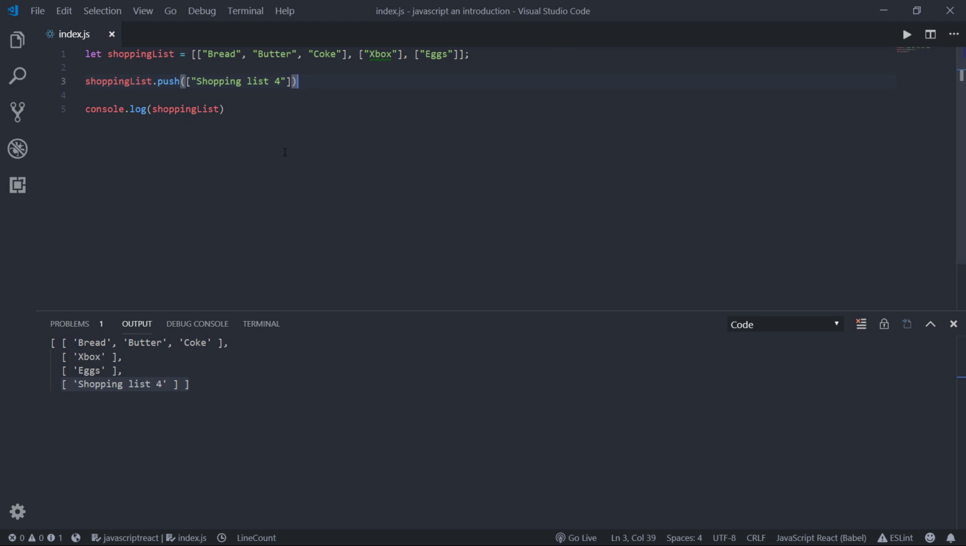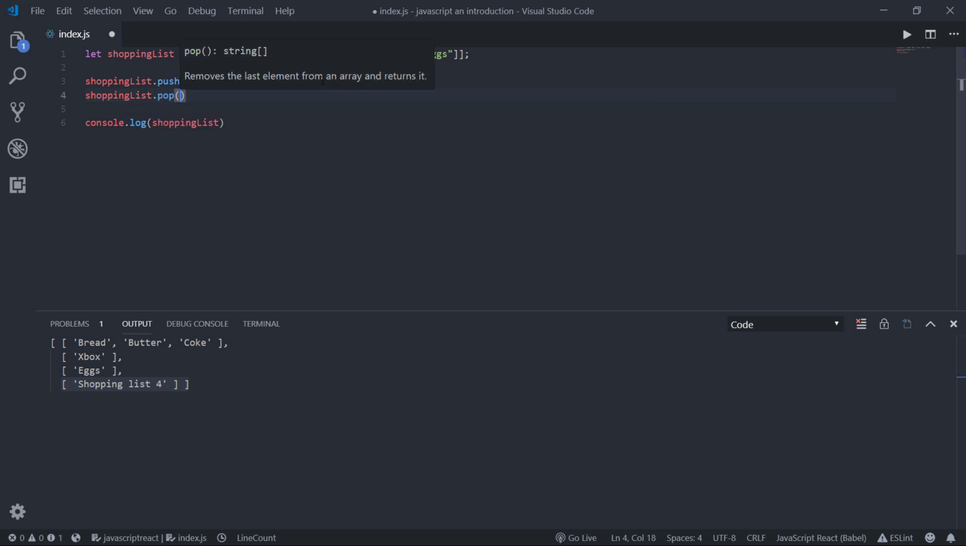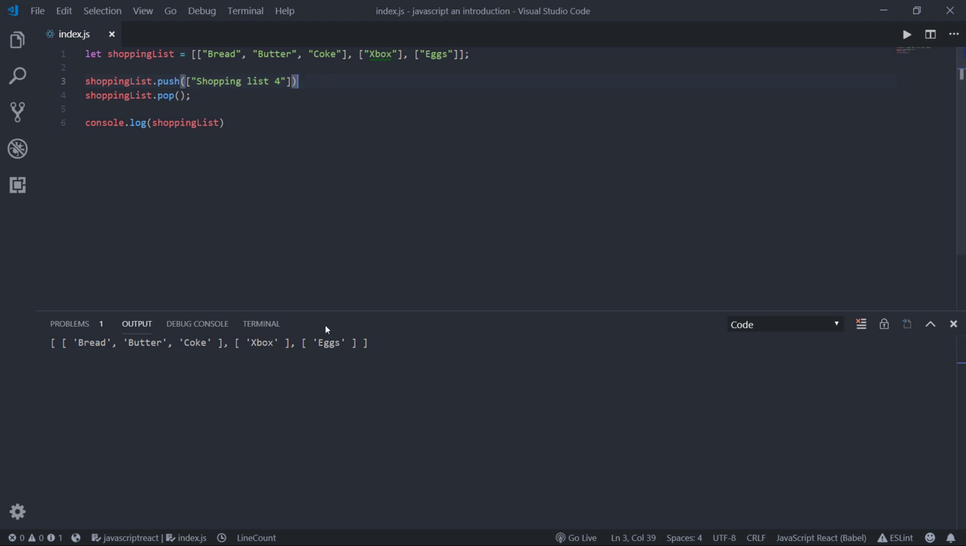Now, how do we remove elements? We can use shopping list dot pop, and what pop does is it removes the last element in the array. If I log this now, it should be equal to what's here, and there we go. It adds shopping list 4 and then it removes it.